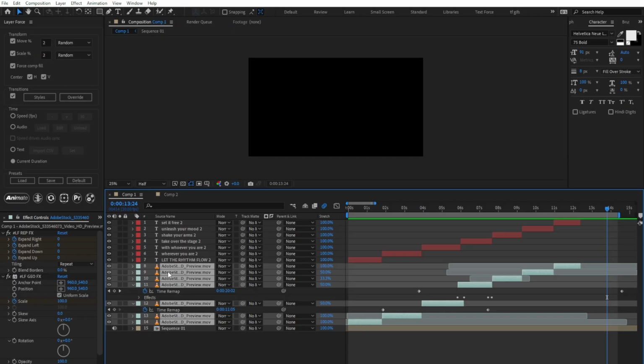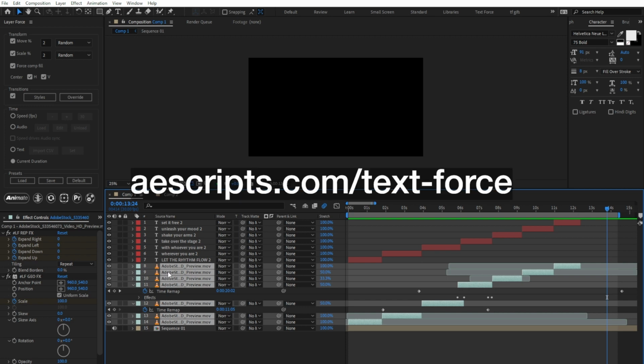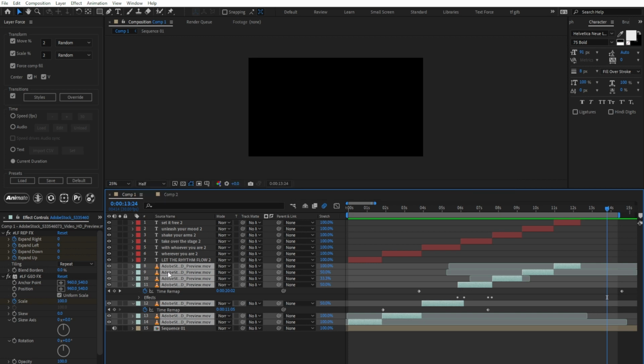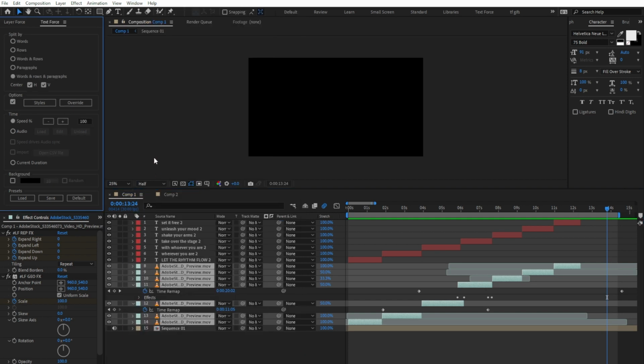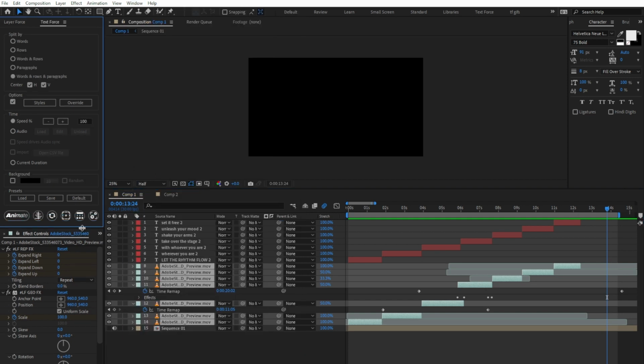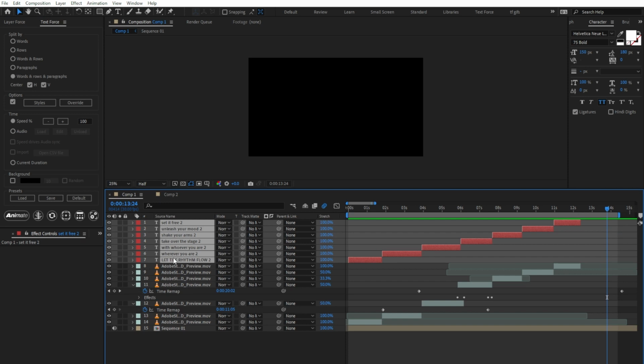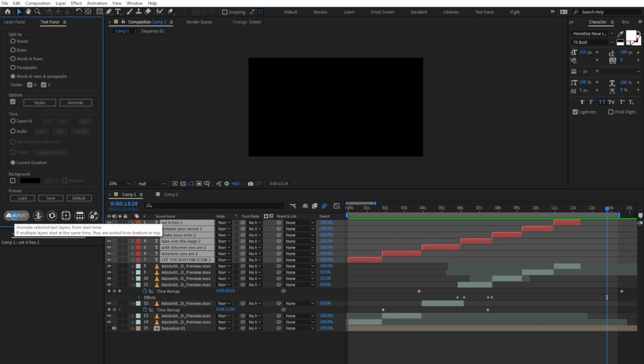What about text? Well, I can get some help from Layer Force brother, TextForce. If you don't know it, look for it on aescripts.com/TextForce. TextForce and Layer Force share the same approach and the same audio sync engine, but TextForce generates really cool text animations. Open it, and then select the text layers. Set the time mode to current duration and animate.